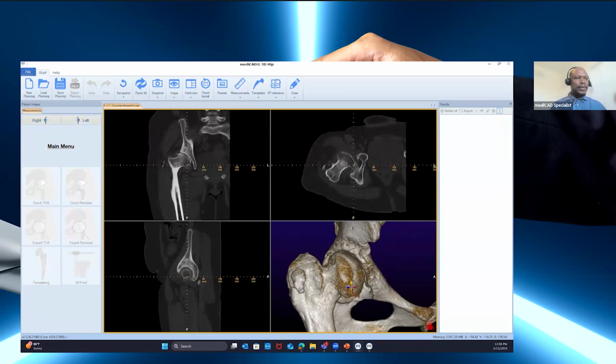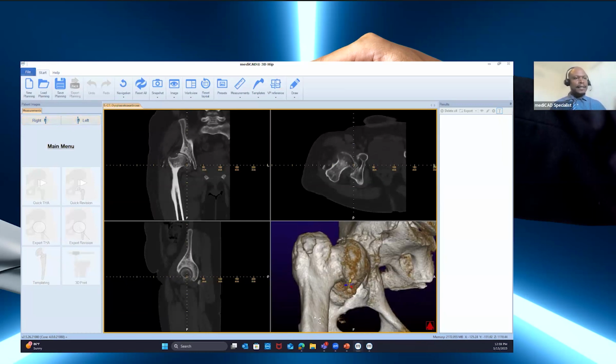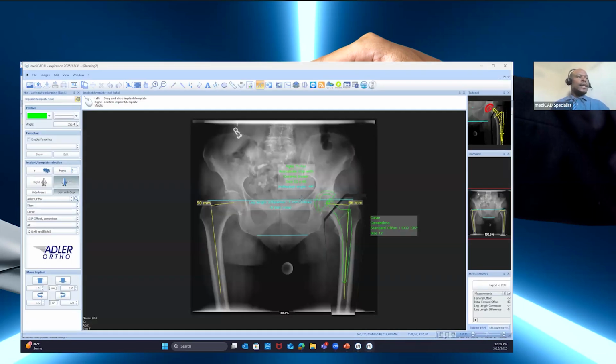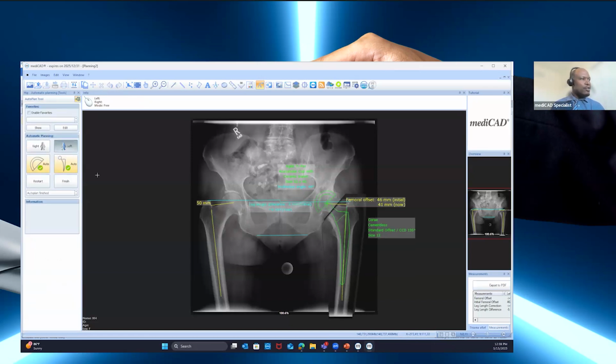I can see the greater trochanter much better. I can see the femur itself much better. I can see everything much better, and I'm able to plan better than I do in the 2D images. But you see how fast it does it on both, and both options give you the ability.